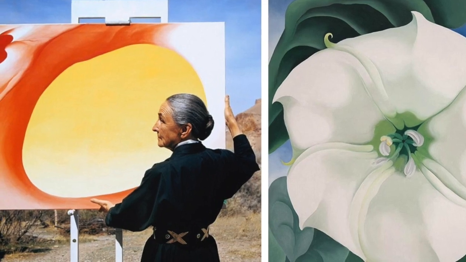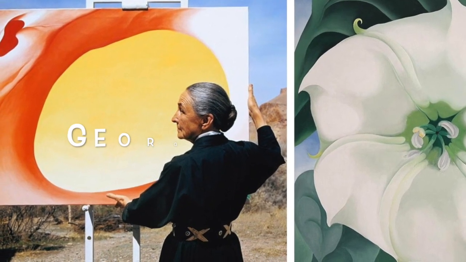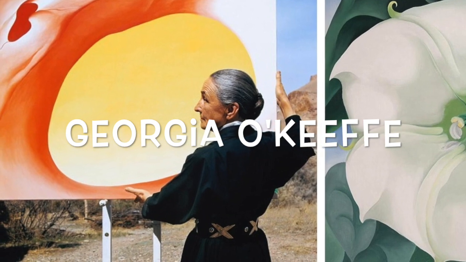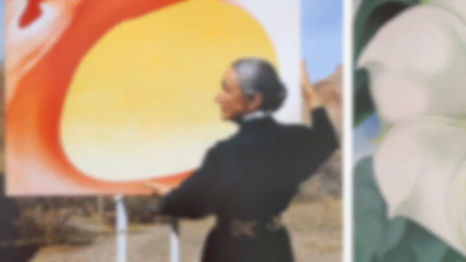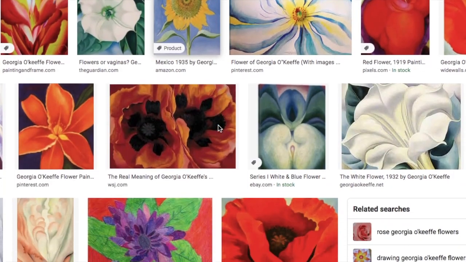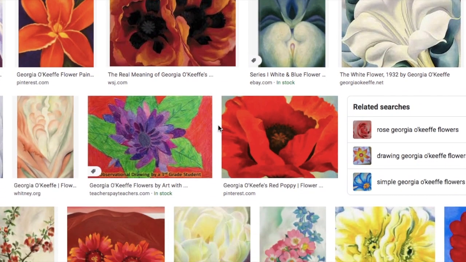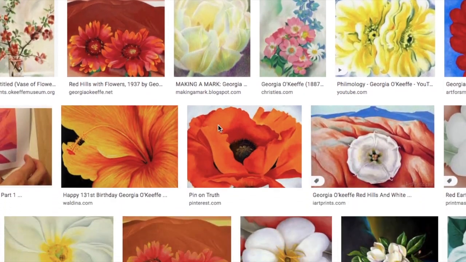Hey guys! Today we're going to learn about the artist Georgia O'Keeffe. Georgia O'Keeffe is a very famous female artist who painted things in nature. Her main subjects were flowers, animal bones, and landscapes.